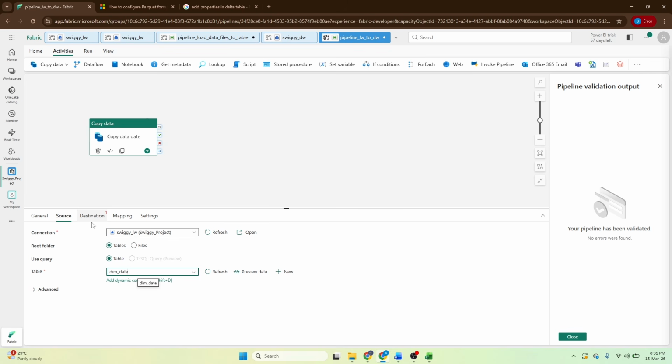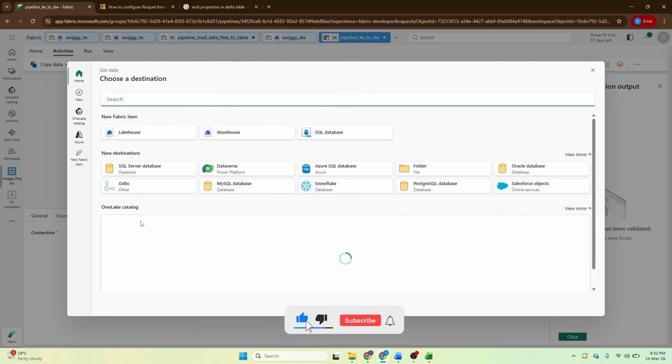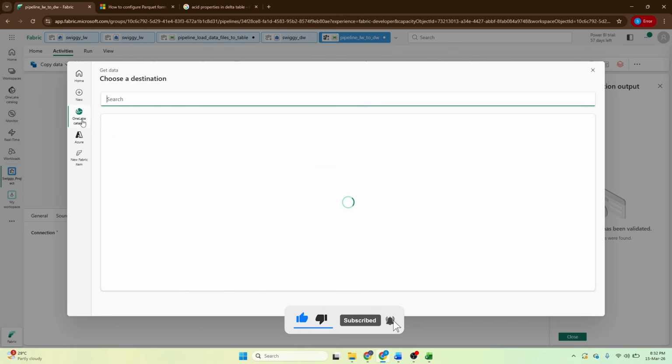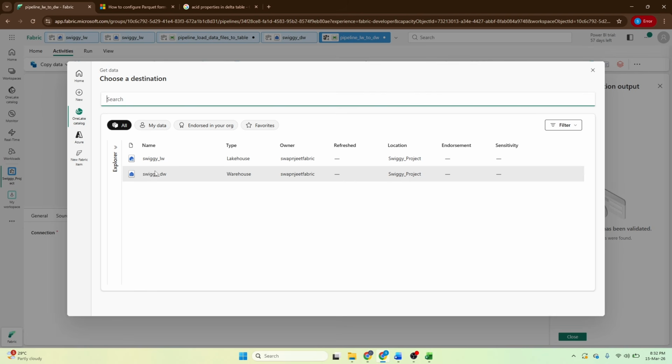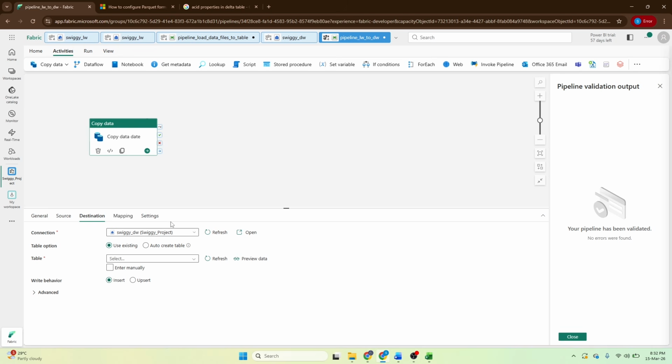Now this is the table that we have to move, and I will create the destination where you have to copy the data. So I will click on browse all, then go to the OneLake catalog again. Here you will see our destination is our data warehouse, into the schema. So just click on data warehouse, right? And you can see it is asking where you have to move it.